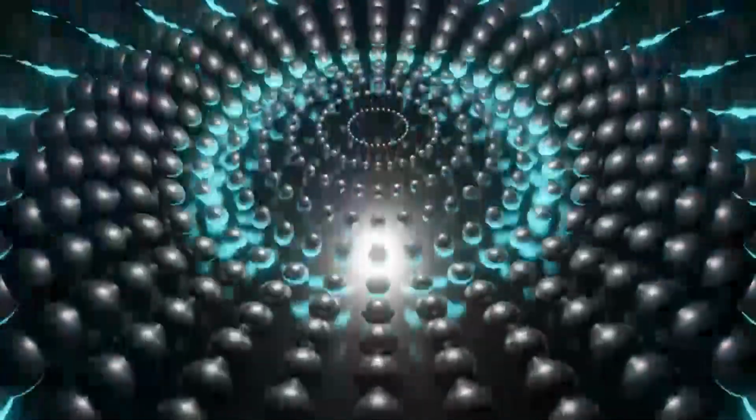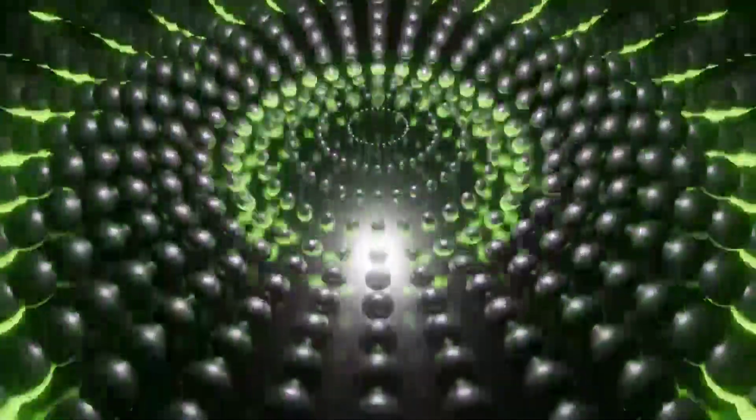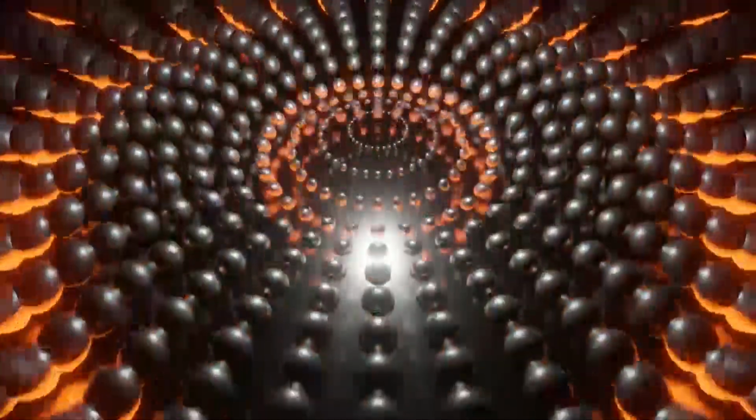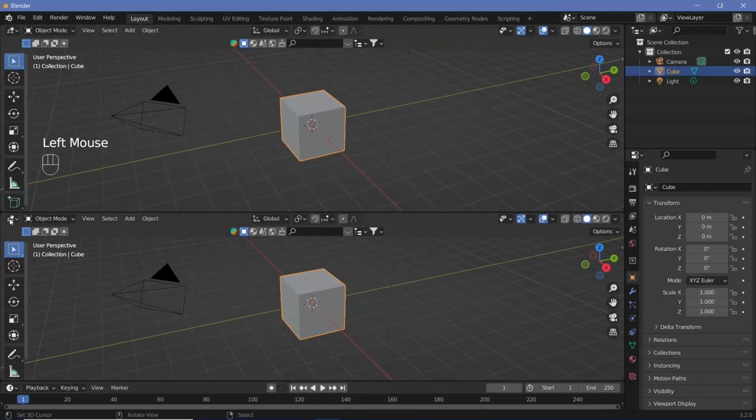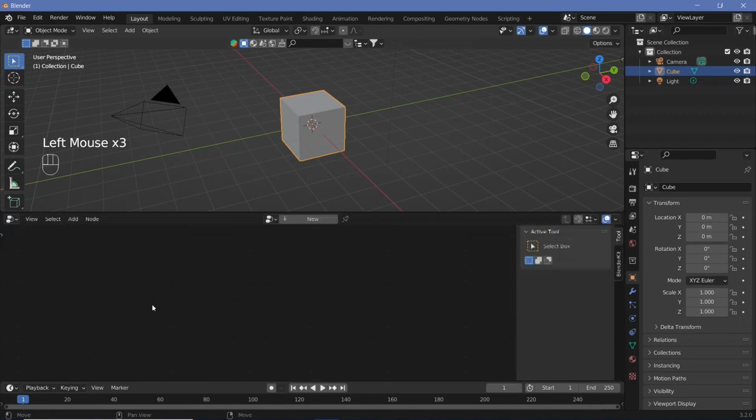Today, we're going to be creating this particular loop. It's really quick and really easy, so let's start right off. We're going to keep our default cube and open a new window by going here and clicking and dragging. We're going to change this to the geometry node editor, and then we're going to click new to add in a new geometry node tree.